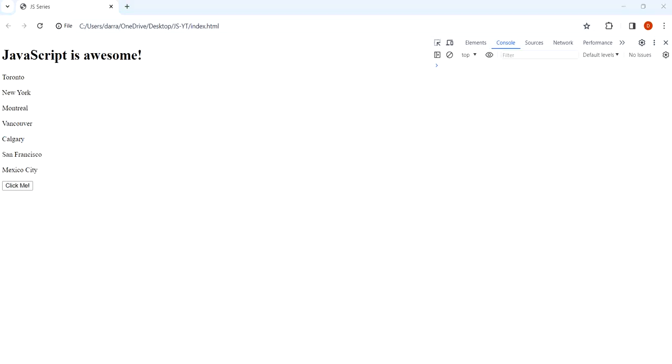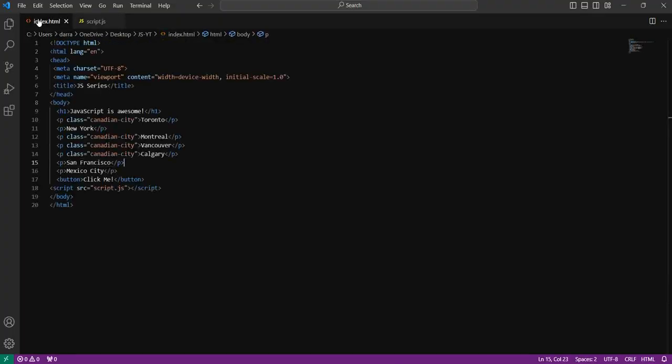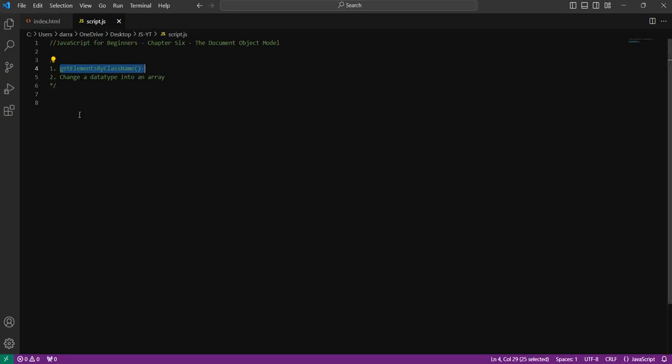So in my index.html document, I've provided a class to all of the Canadian cities called CanadianCity. So this paragraph with Toronto has the class of CanadianCity, as do these three here. So let's go and write up the code.